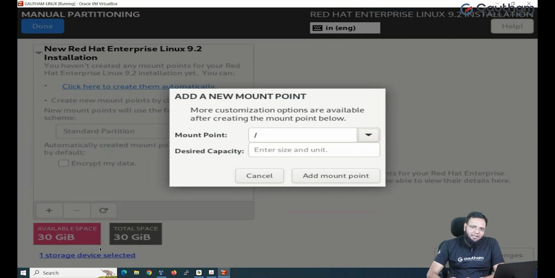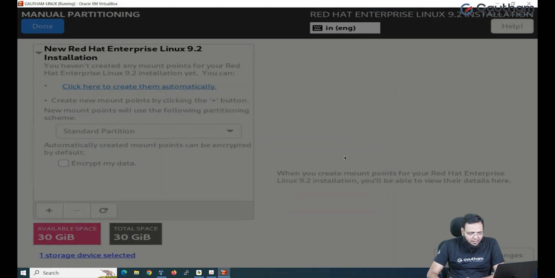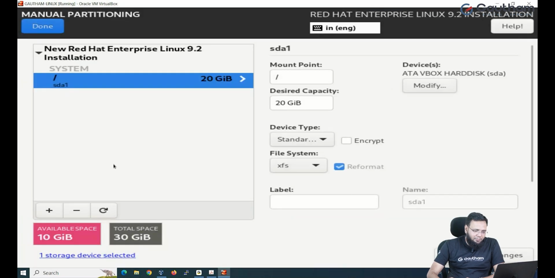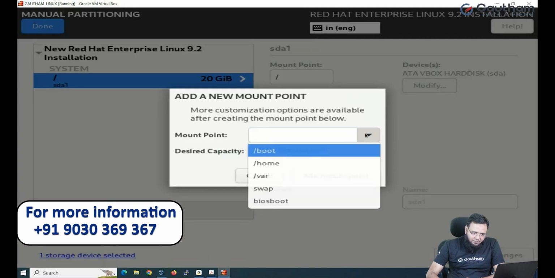Overall capacity I have is 30 GB. Let me give 20 GB out of it. So I'm trying to give 20 GB to this partition. 20 G is nothing but GB. Same way, T for TB, K for KB, as per your requirement. Let me click on Add. So you see a 20 GB partition has been created. Next, I'll click on plus and go to the drop-down menu.